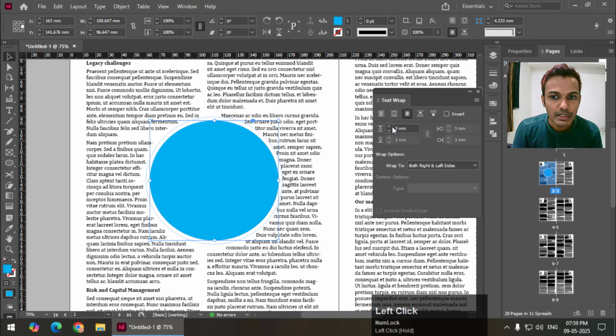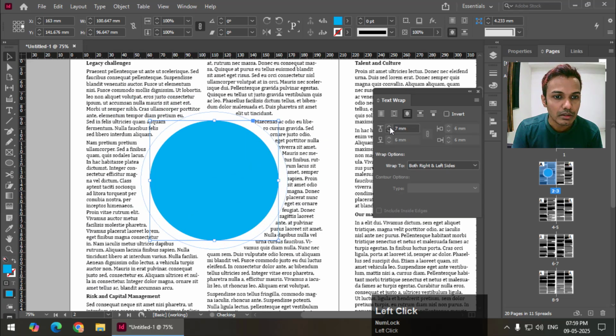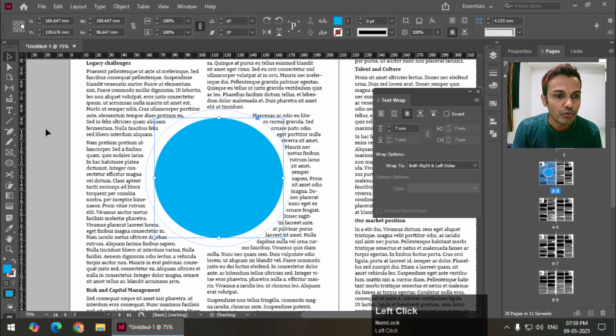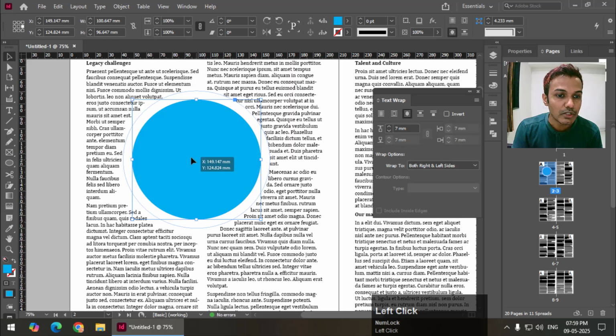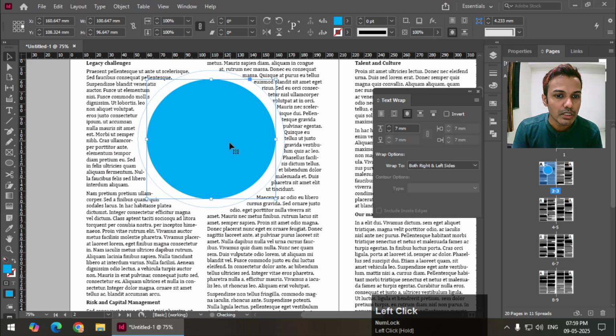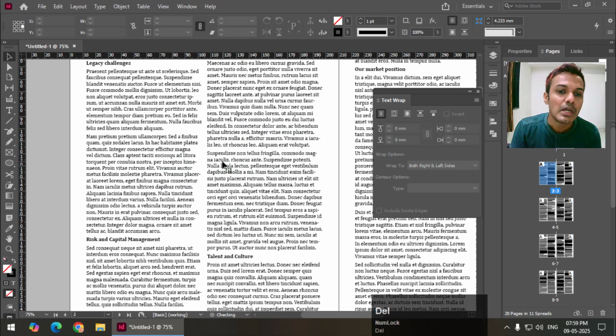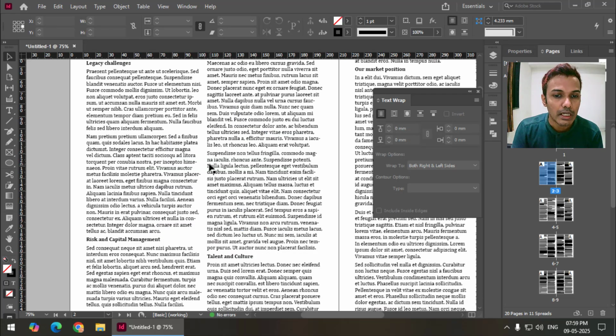I will increase the spacing like this. If you move it, the text will move along with the object like this. So this is pretty easy, pretty basic stuff. But what if I use an image?